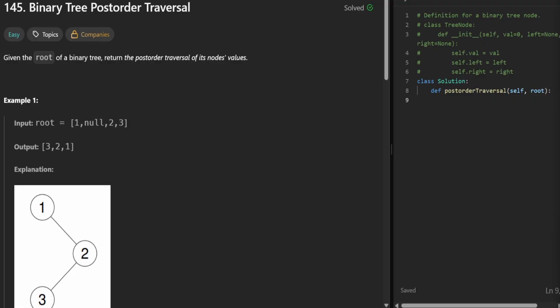I'm Alan and today we're going to walk through LeetCode 145, Binary Tree Postorder Traversal. Given the root of a binary tree, return an array of all node values in postorder sequence, that is left, right, root. We will solve this iteratively by simulating recursion using a stack. This helps avoid recursion limits on large trees and, most importantly, understand what's happening under the hood.